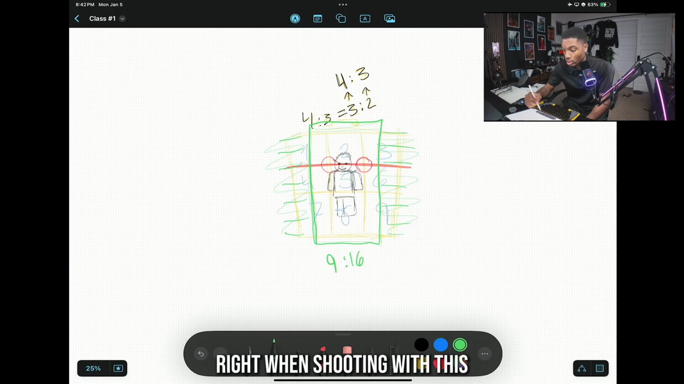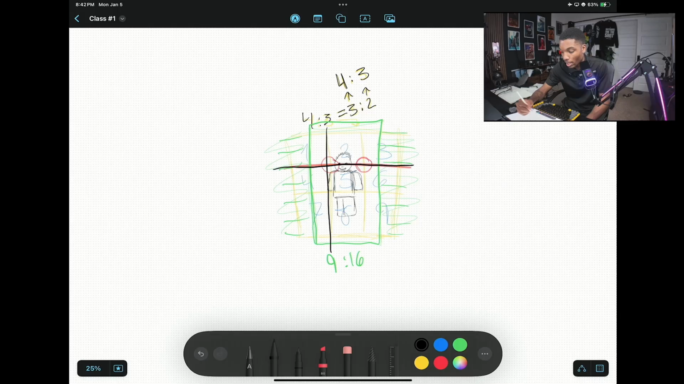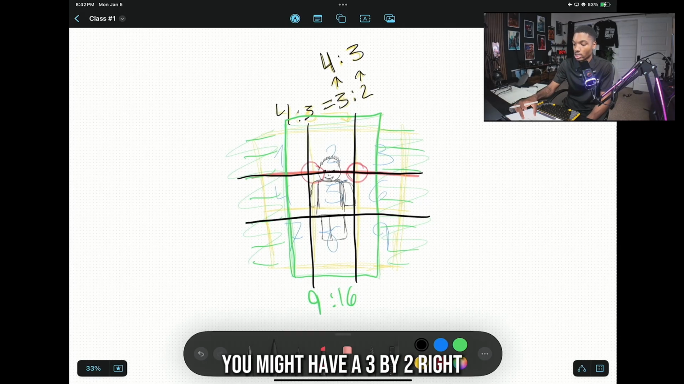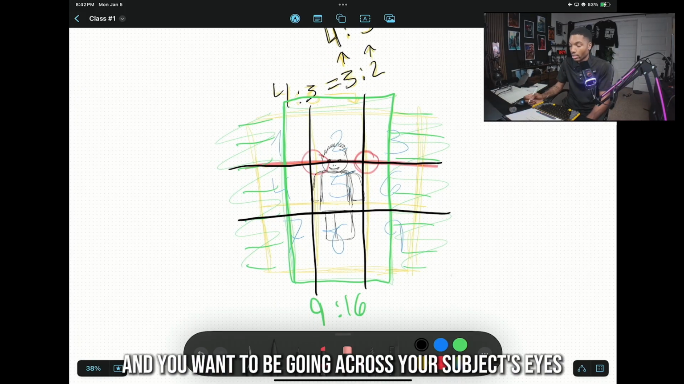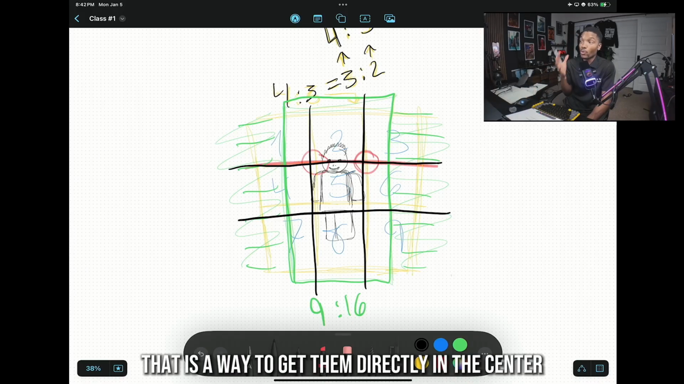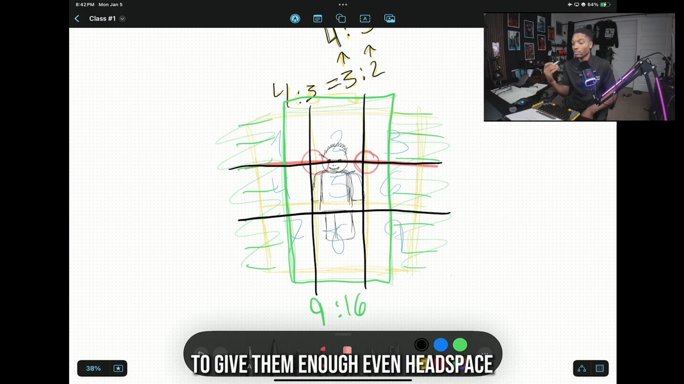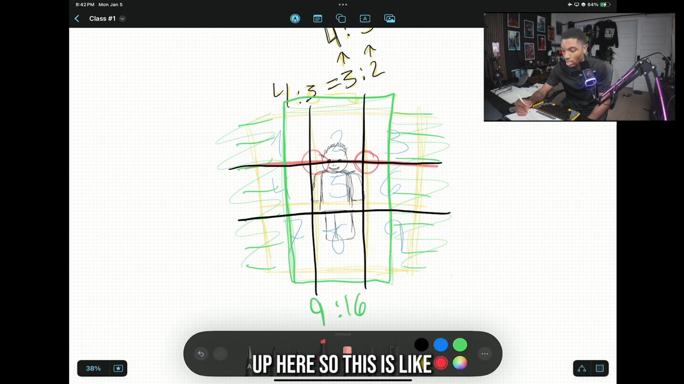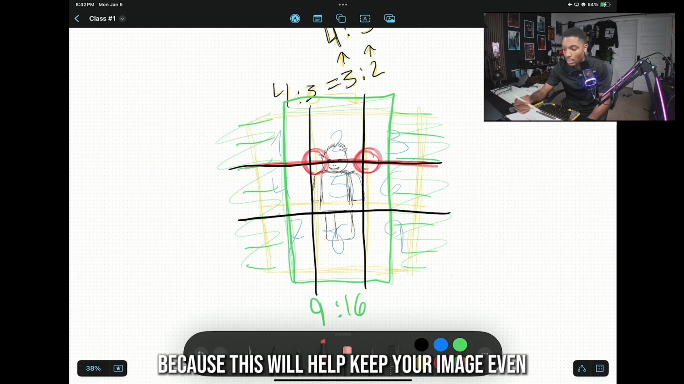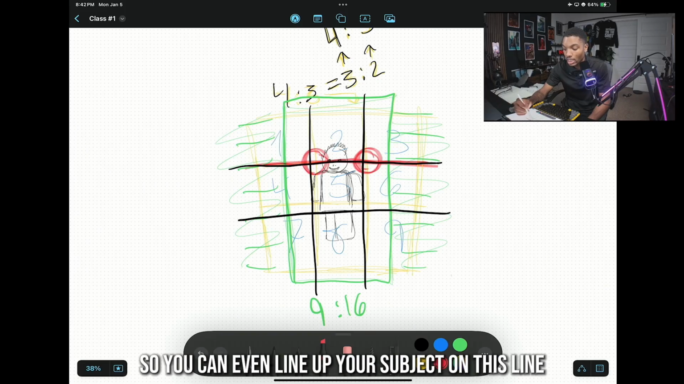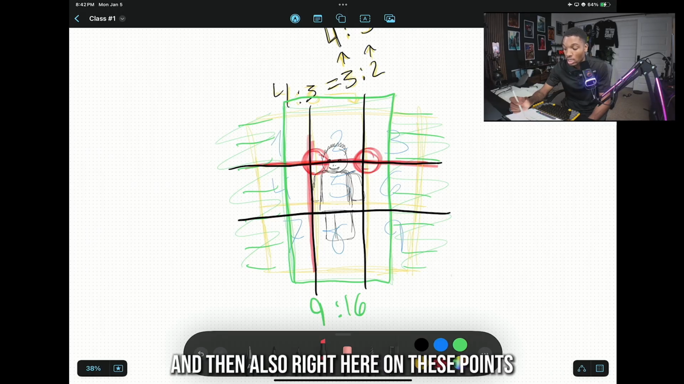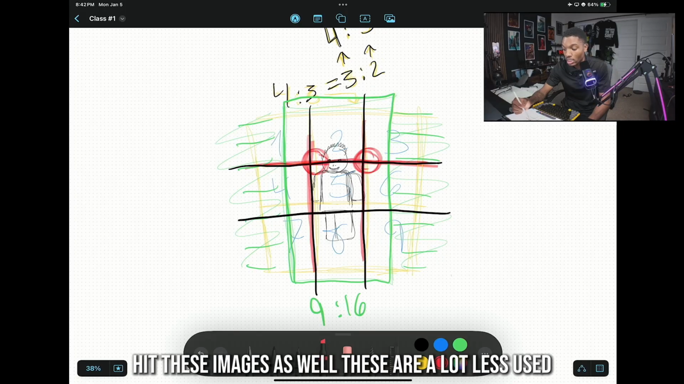When shooting a 4x3 or a 3x2 ratio, your camera will split each way, and you want to be going across your subject's eyes. That is a way to get them directly in the center and give them enough even headspace, which will be up here. These are the most important points right here because this will help keep your image even. You can line up your subject on this line and have their face hitting in between these points. I'm going to show you some images soon, and also these points here.